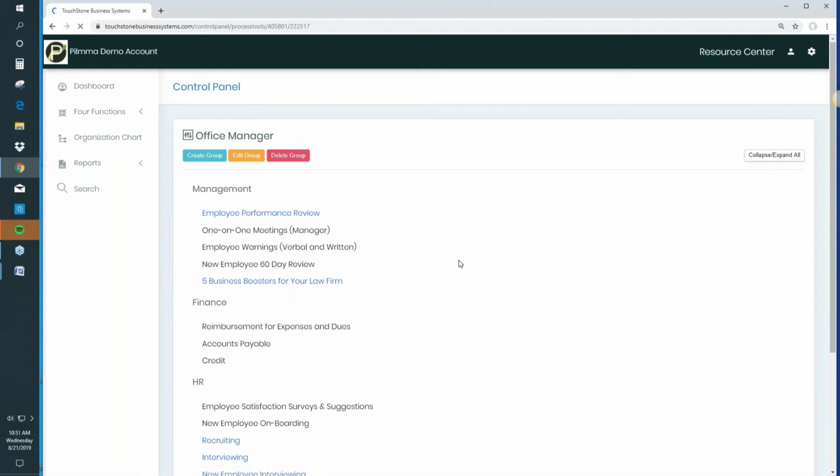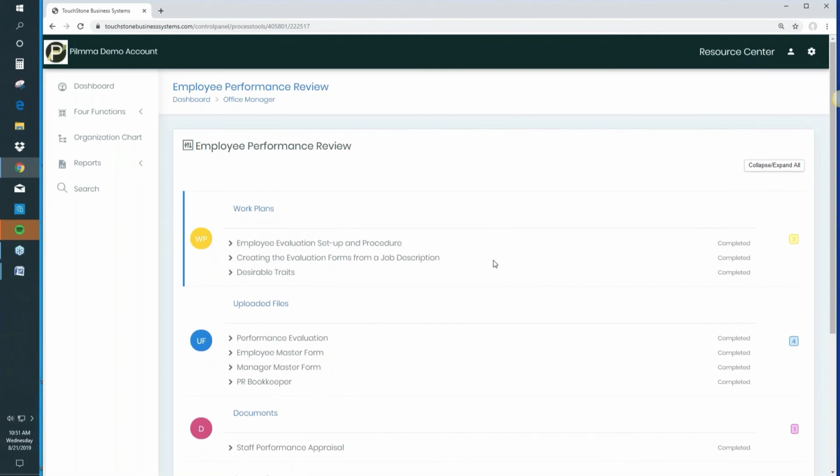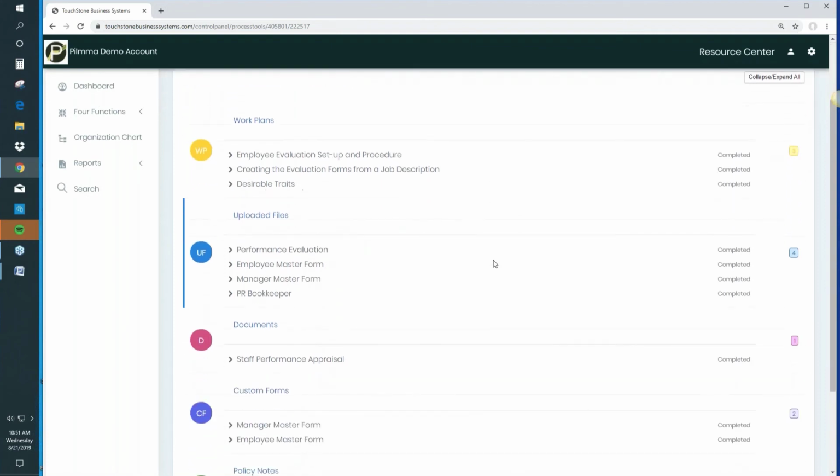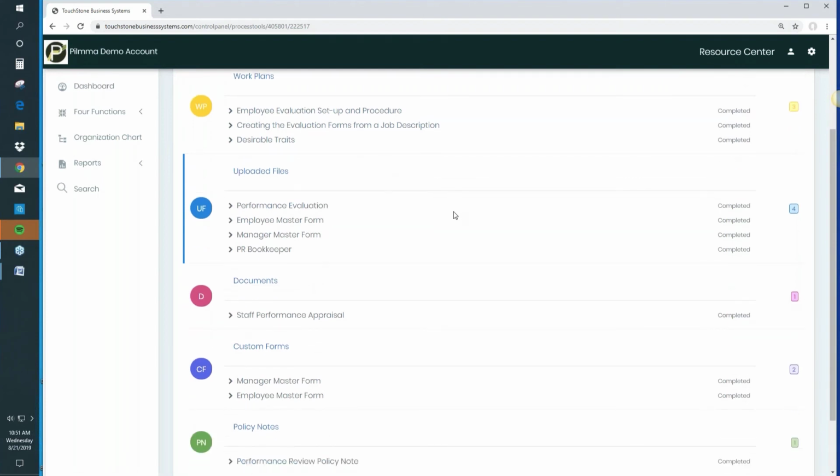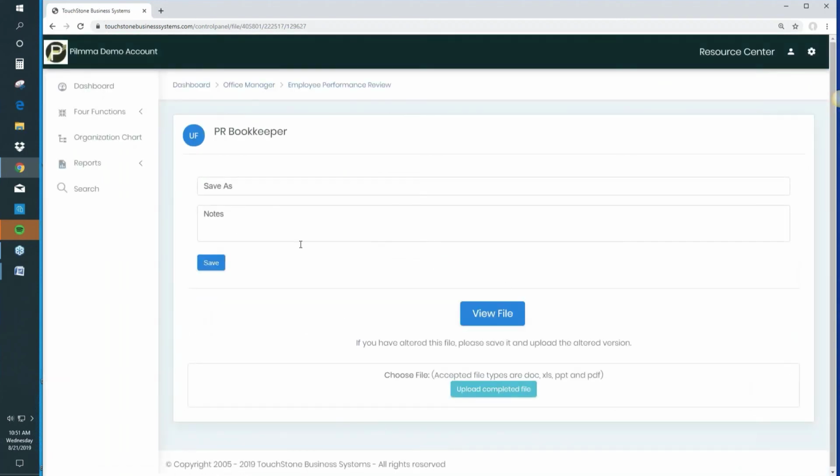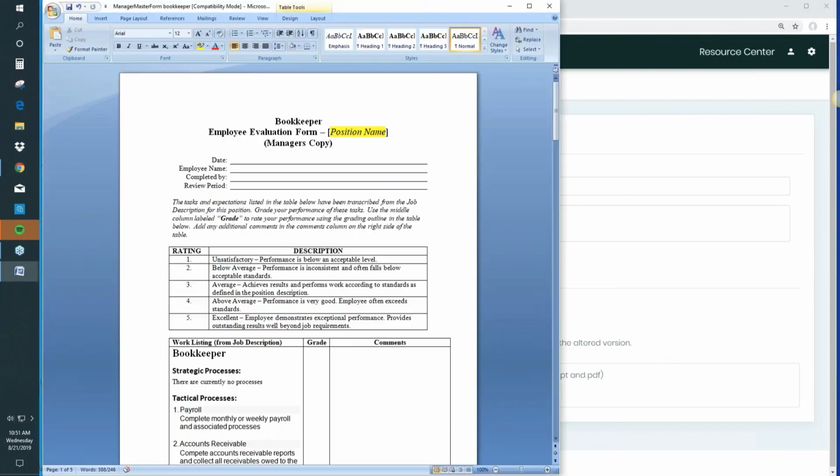So if I go here to performance review, then I see all the content that is in this process. Now, I may want to look at these work plans and kind of remind myself of what to do. I could do that. Sometimes if you only do performance reviews once a year, that's important to kind of review the steps. But I would definitely go down to the performance review forms. So this is the one that I created for the bookkeeper right here, performance review bookkeeper. So I would access this form, and this is an uploaded file. I would hit View File, and then up comes that document.